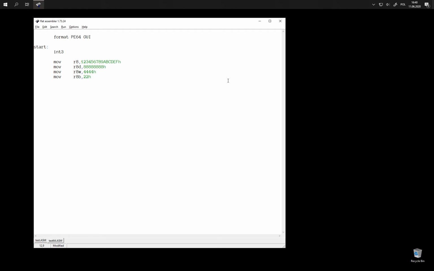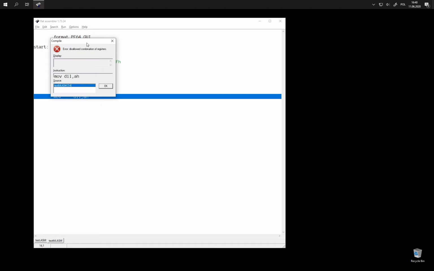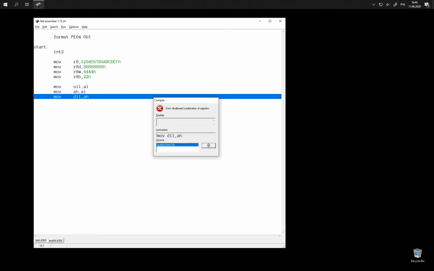Also, we can now access lowest byte of a register like SI or DI, which was not possible before. On the other hand, in the new scheme, there are no higher byte registers like AH. We can still use both schemes, but we cannot mix them. So if we use one of the new registers in an instruction, then we cannot use an H register. It is not possible to encode such instruction.